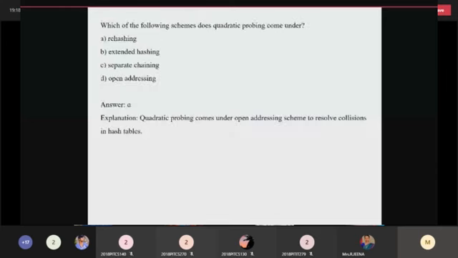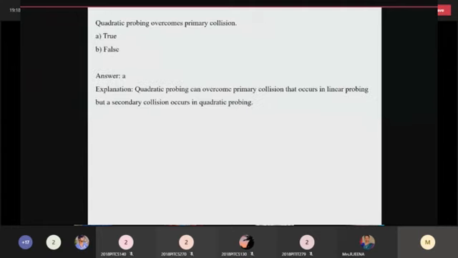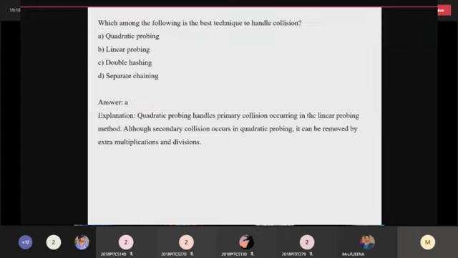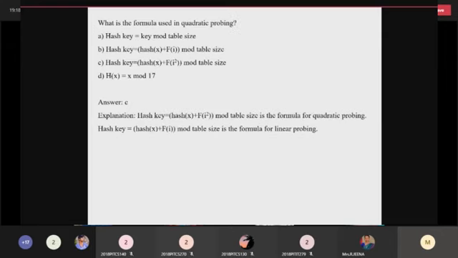Which of the following schemes does quadratic probing come under? So here the answer is open addressing. Quadratic probing comes under open addressing. Separate chaining is a different concept. Quadratic probing overcomes primary collision. Yes, it will avoid the primary collision, but not fully. If you want to avoid the collisions fully, we try open addressing. Which among the following is the best technique to handle collisions? Here quadratic probing is the best technique. The reason is given in the explanation, kindly check it.